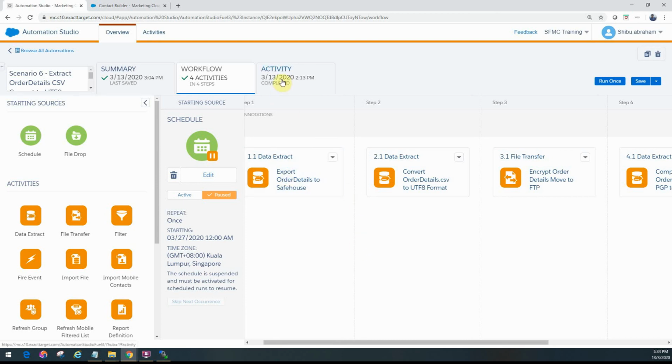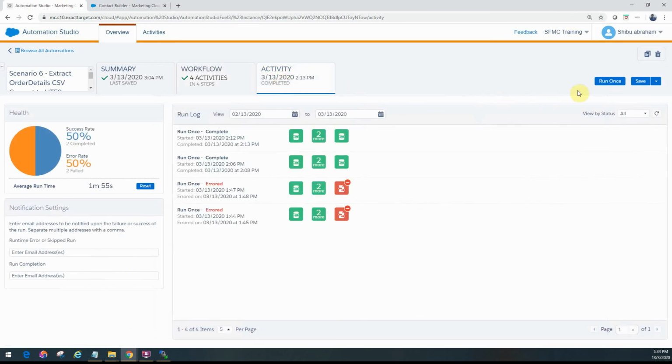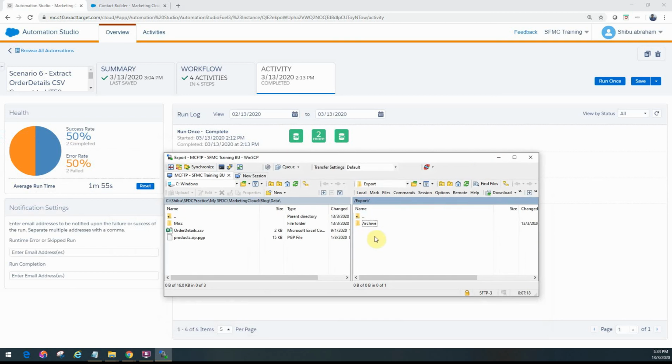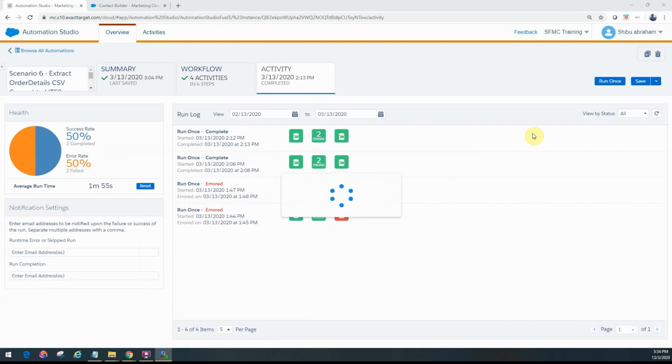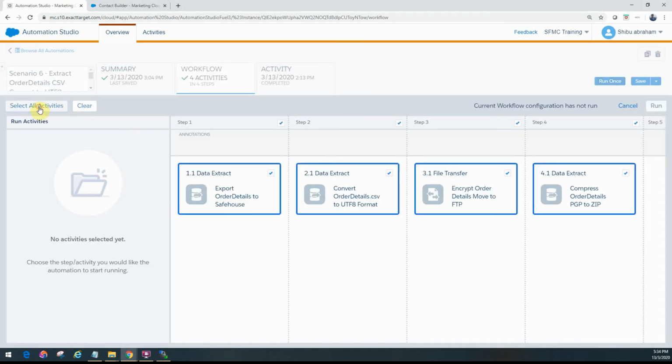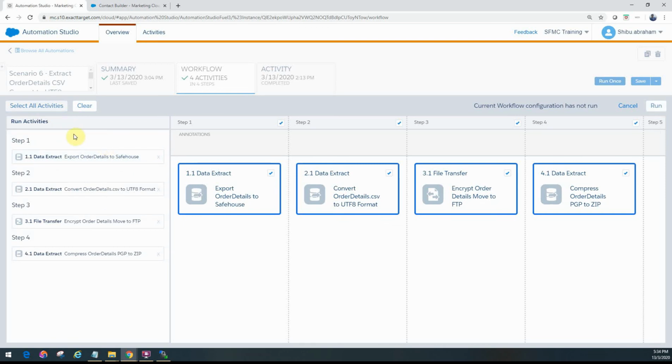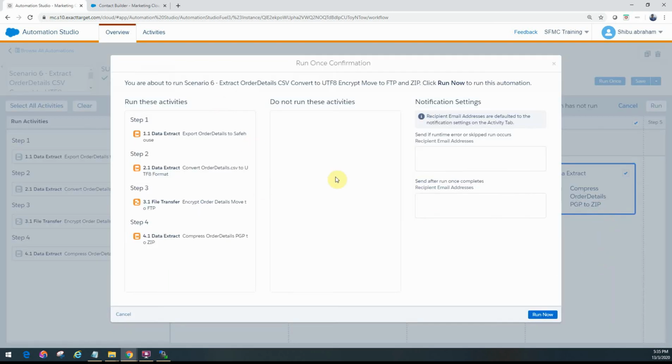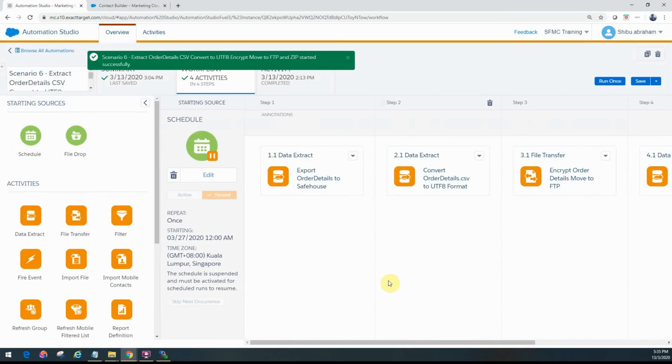Okay, so let's go ahead and run this and see how the output looks. Before we do that, let me confirm to you guys that there's no file right now on the export folder. So we do a run once. As you can see here, this is when select all activities comes in a lot of help, when you have multiple activities. In these cases, if you only wanted to run like two steps, you can just select those two of them. So we're going to run all of these four. Let's select all, click on run, confirm everything is good to go, click on run now.